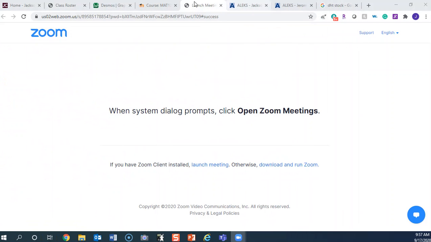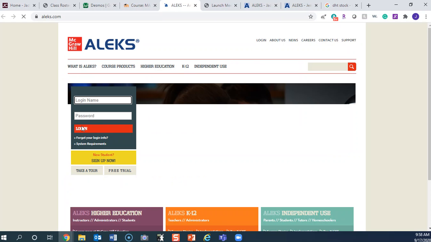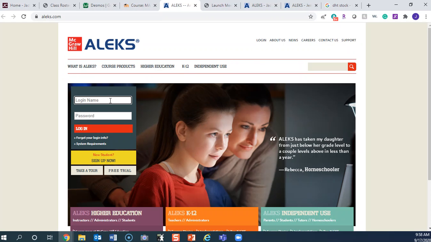Okay, now, once you're done getting into Zoom, you're to come back here, because Zoom will open up in a separate tab. So you're to come back here to your JetNet page, and then you are to click on Midterm Unit 1 and 2, Part 1 of 2. That'll be for Monday. Then you will sign into Alex like you normally do.